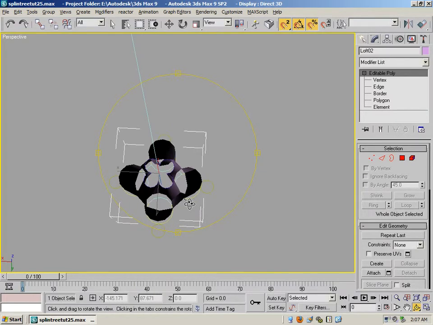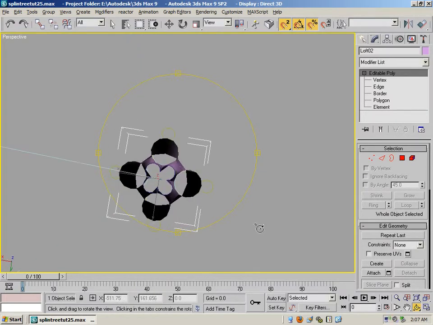So that is the basic and intermediate of lofting multiple objects together. I don't know how far to get on the advanced. I haven't taken this much further than this, so I hope that helped you, and look for more Max tips and tricks in the future.